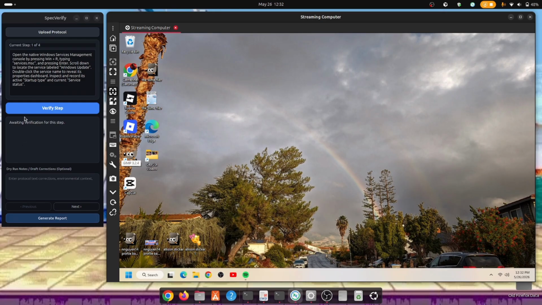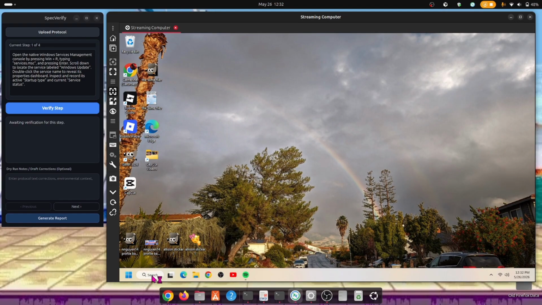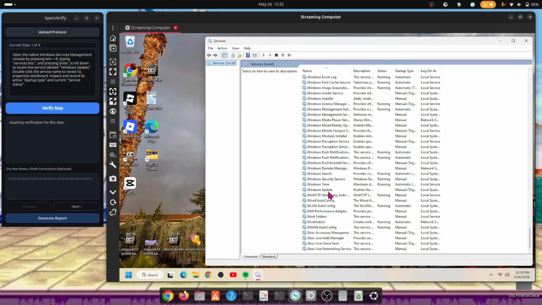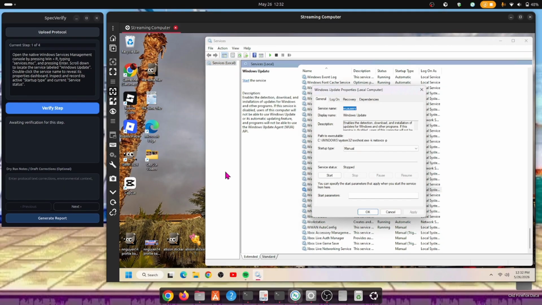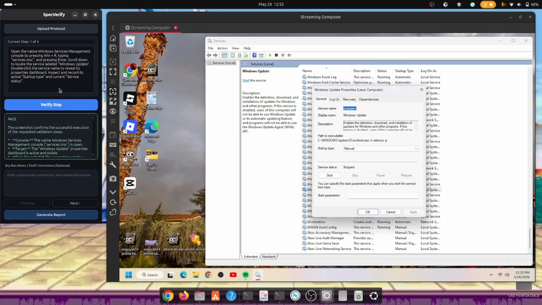Alright, let's go ahead and go on to the first step, and that is Windows Service Management Console. So there it is, and we're double clicking on Windows Update. Let's go ahead and try to verify that step. Now you probably noticed that the SpecVerify window disappeared for a second, and that was intentional. That way when it captures the screen, you don't just see that window in all of your screenshots in the generated report.